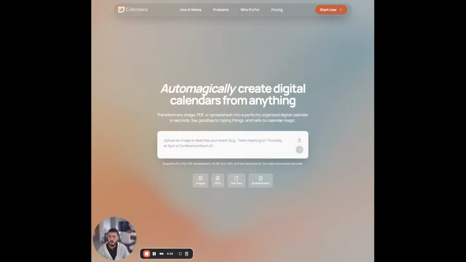I'm building Calendara. Calendara is a product that is meant to help anyone that deals with a high amount of dates that they need to keep track of. Think a parent like myself that has 50 odd dates from my kids' school, as well as doctor's appointments and things of the like.